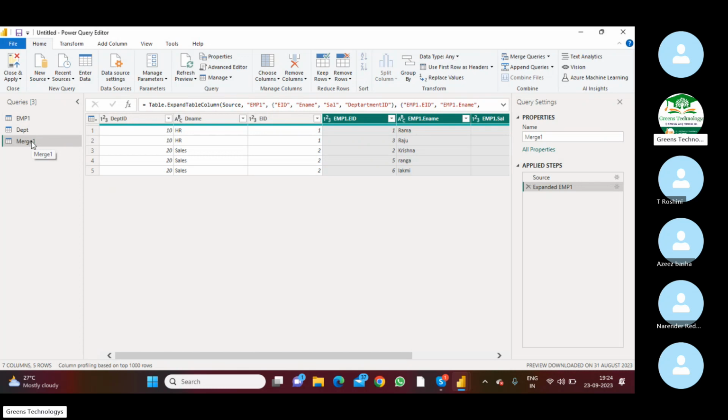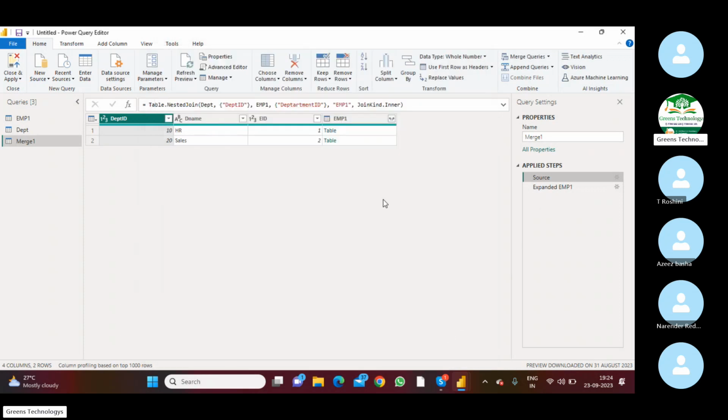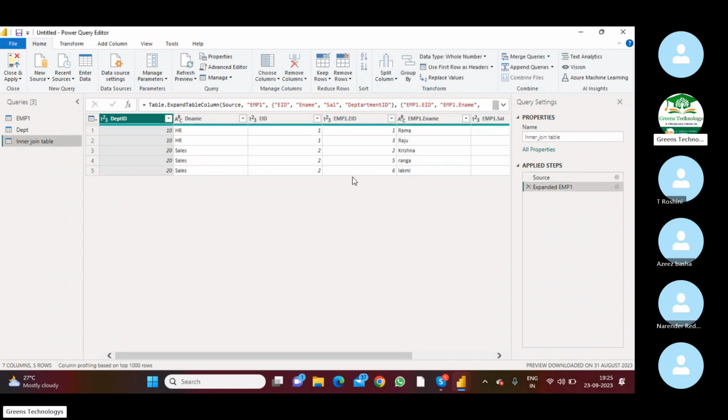What join have we provided? Inner join. Only matching records. Are you getting? Yes. So what is the name of the query? Merge one. We can rename that also. Double click on that. Better to write inner, the inner join table. Only matching records from both the tables. Any questions?